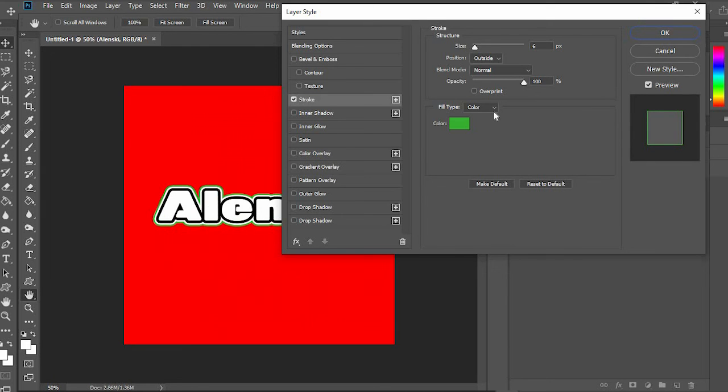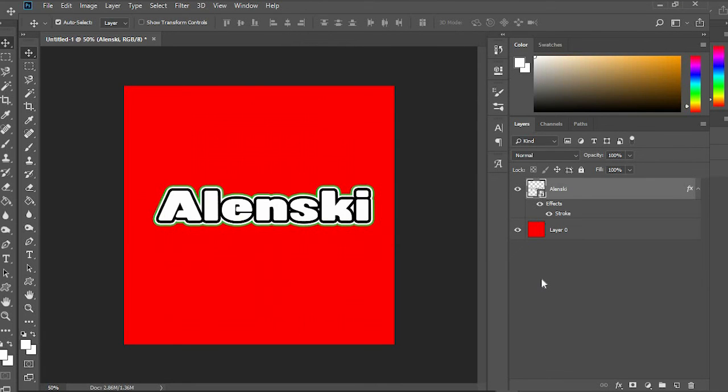Then now that you have this color, you can play with the size like this. Let's adjust the size now. Let's take it down. Once you're done with it, you click OK. You can see we have our word Alenski having three strokes. The first one is a black stroke, the second one is a white stroke, and the third one is the last color you see there.